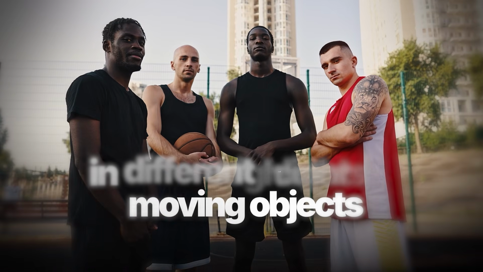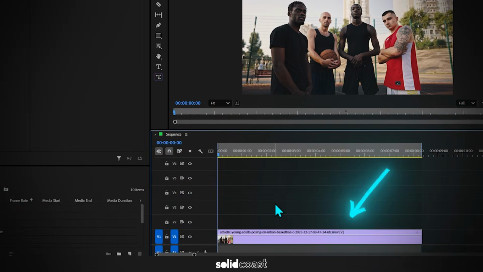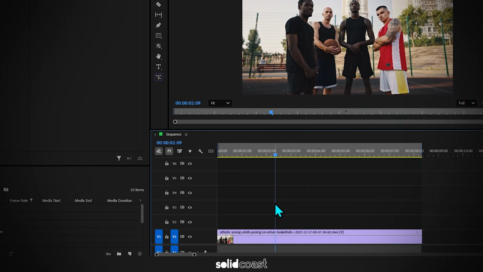to highlight moving objects in different colours like this. So there's our clip on the timeline. The first thing we want to do is create a separate mask for each of these players.